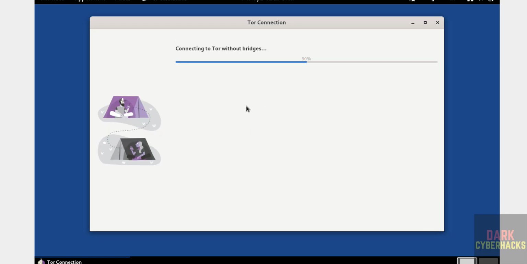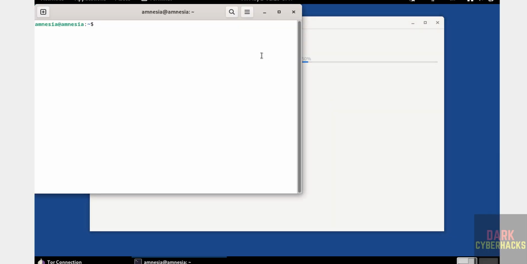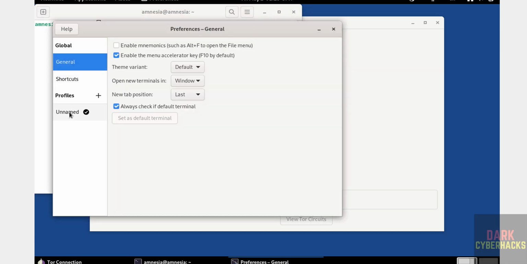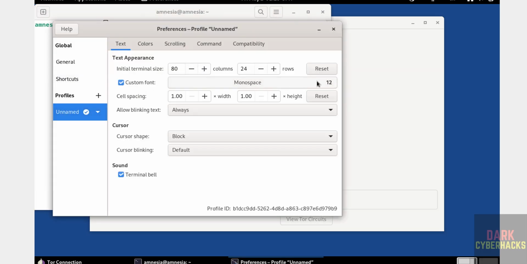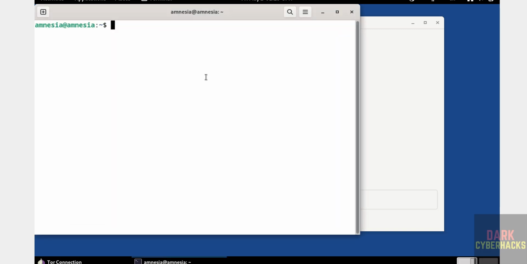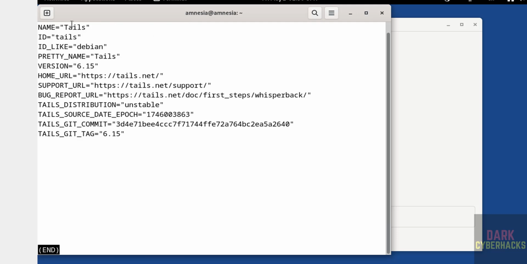See, it is connecting to Tor. Okay, now go to activities, show applications, open terminal. Let me increase the font. Now verify the version that we have installed: more /etc/os-release. See, we have installed Tails and its version is 6.15 and its ID is Debian. That's why at the time of creation I asked you to select Debian.